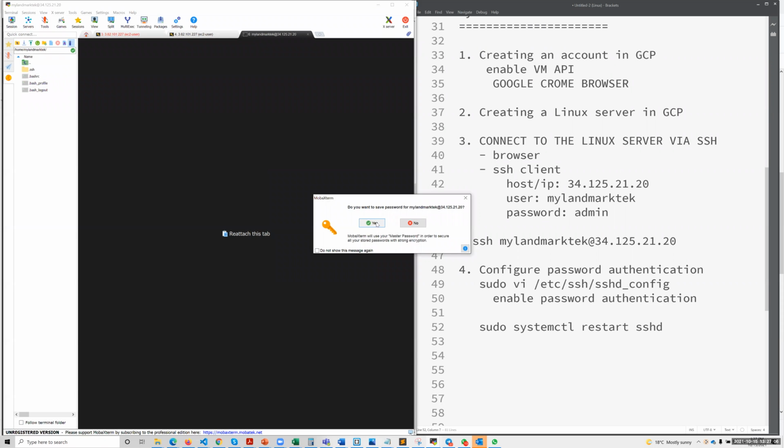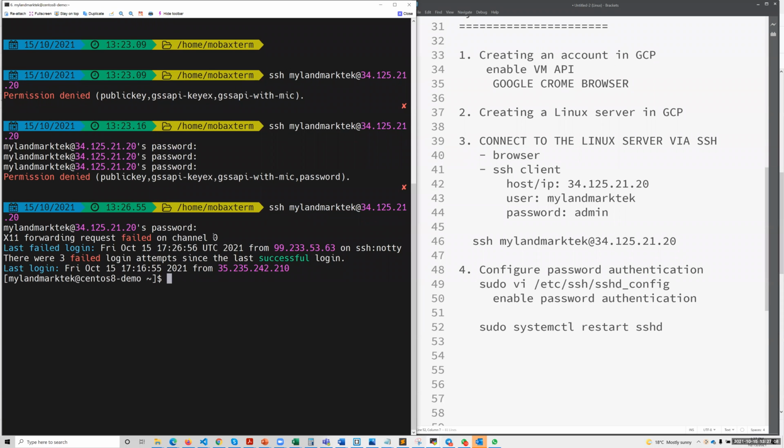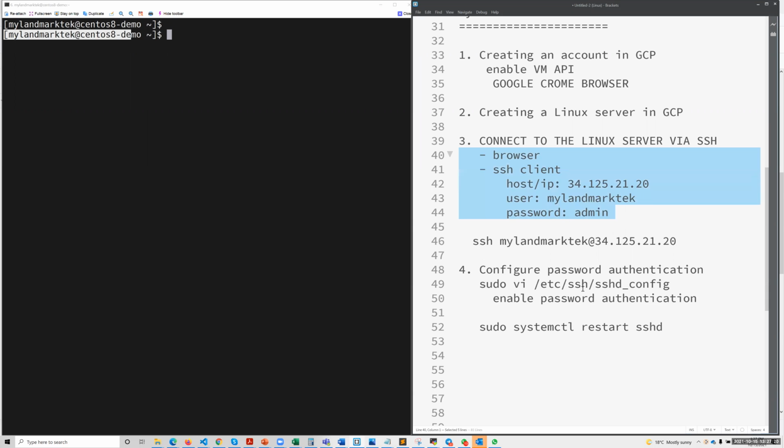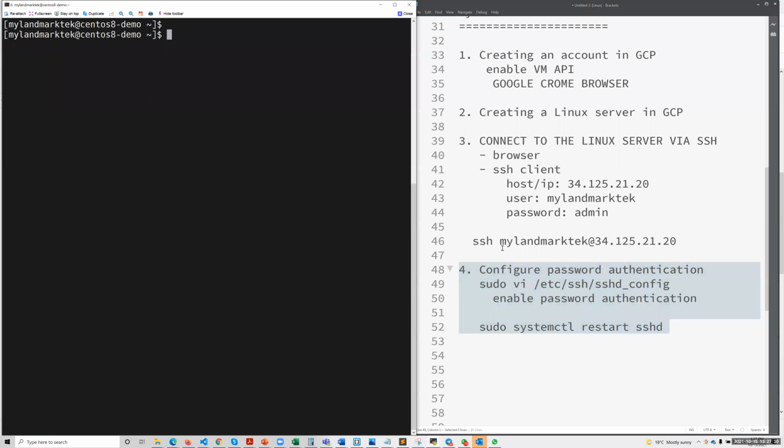Yeah, it has accepted my password. So now I am in that server. So this is my server in GCP. I have accessed the server using the browser, and I have accessed the server using a password. Now, this option for you to use a password is applicable for all Linux servers. It does not matter whether the server is in AWS or GCP.